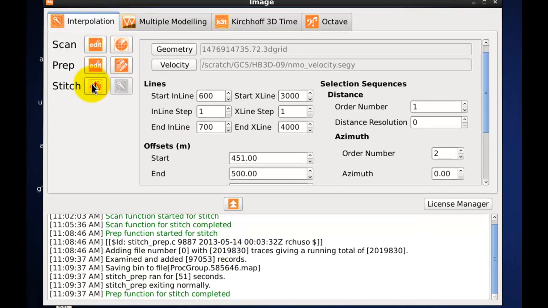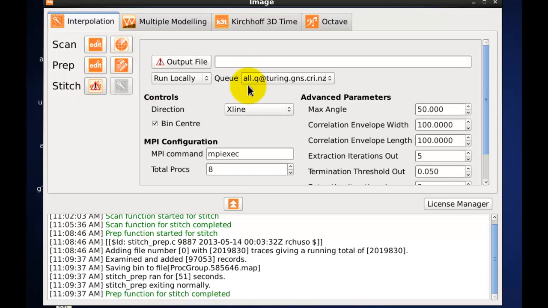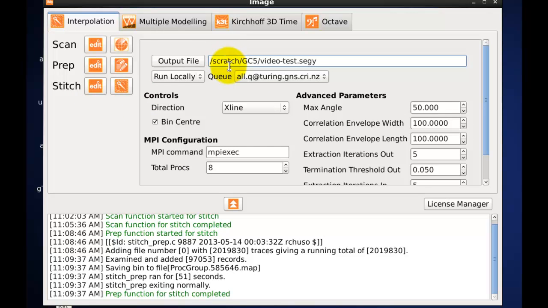If I click on the Stitch Edit button, it requires an output file. As I had input segue revision 1 data, it will output segue revision 1 as its default. Now I have a choice with this process of either running it locally on the current machine I'm on, or if I've got a larger cluster I want to submit to, I can submit it to a batch queue and allow the batch queue to define where the process gets run.